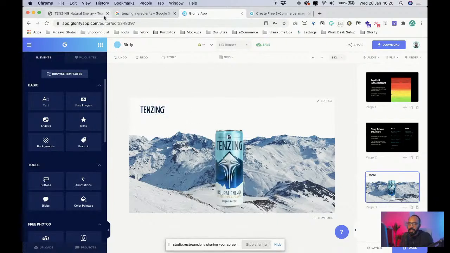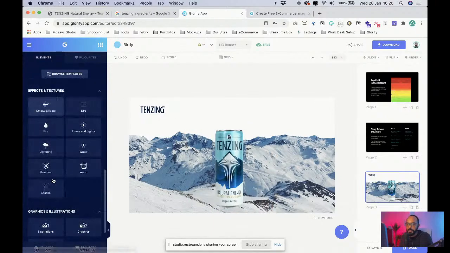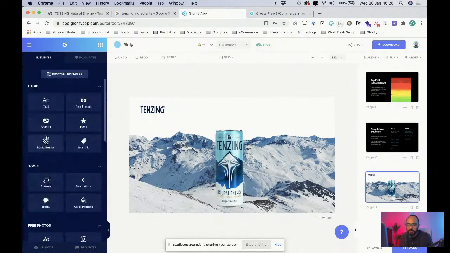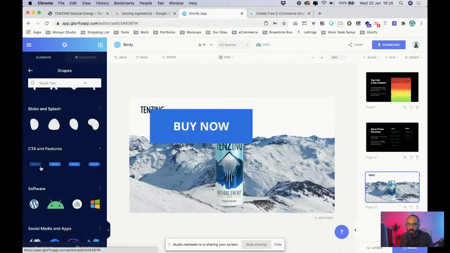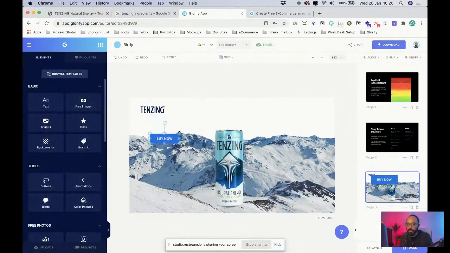Now I want to take a better statement that communicates what this product is about. First, let's add a button for someone to buy. We've got some buttons in the shape area, some quick CTA buttons that you can use. Buy now, and boom, we can put that in there. We can make it the same height and use the auto alignment to position it accordingly, and we pop it around there.